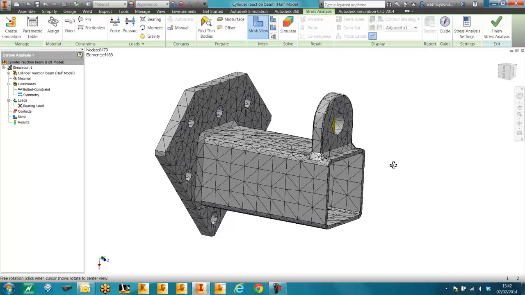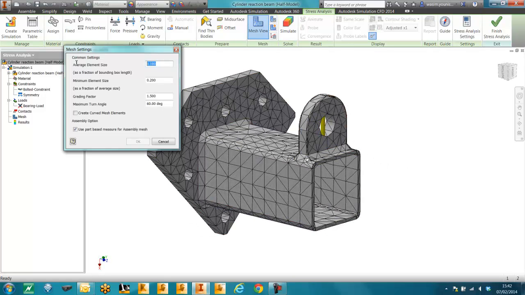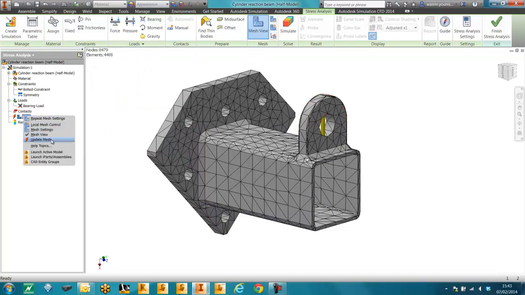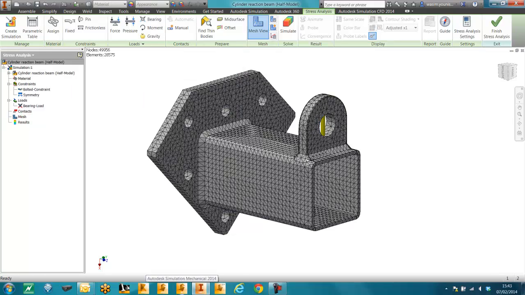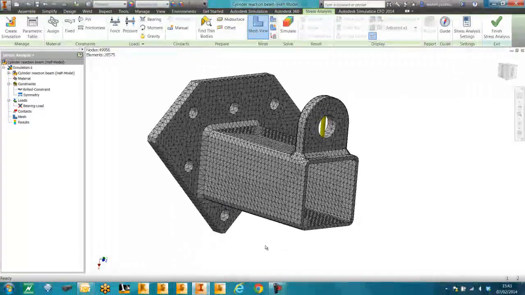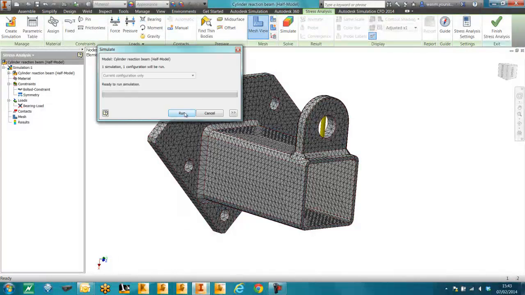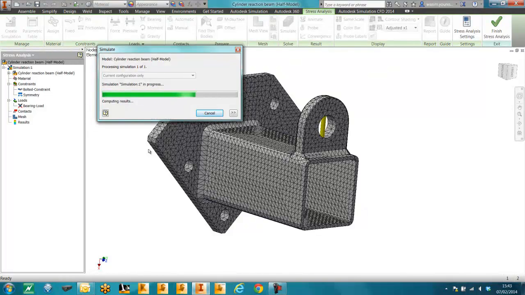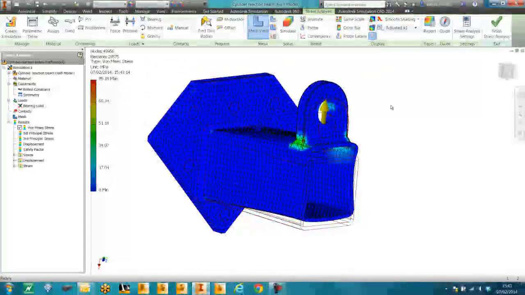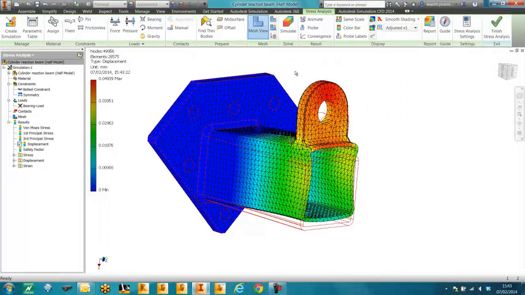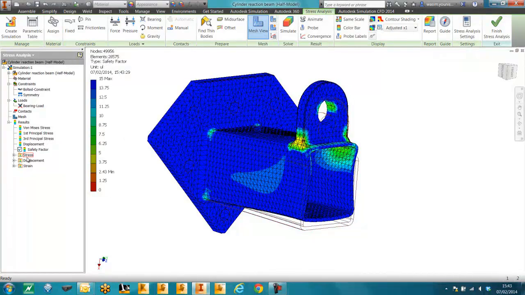As the mesh is a little bit coarse, we can further refine the mesh. And we'll update the mesh. And now we're ready to run the analysis. Now what we can see here is we can look at the stress results, the displacements, and the safety factor results. What you can also do is animate the results.